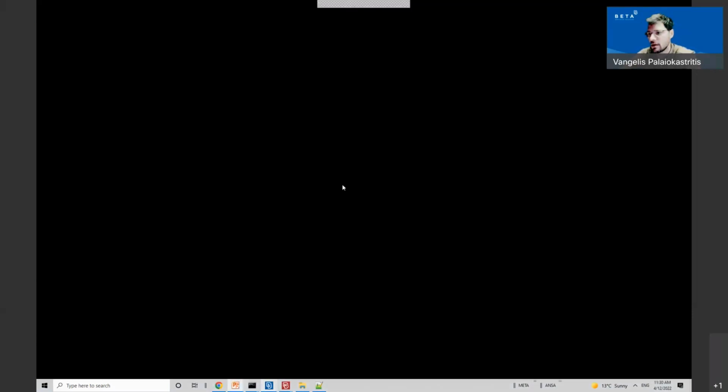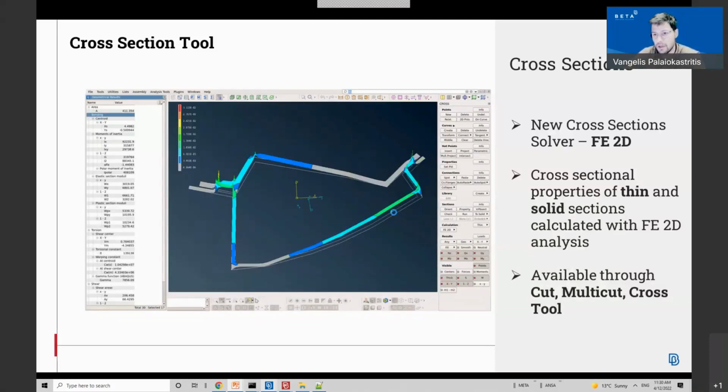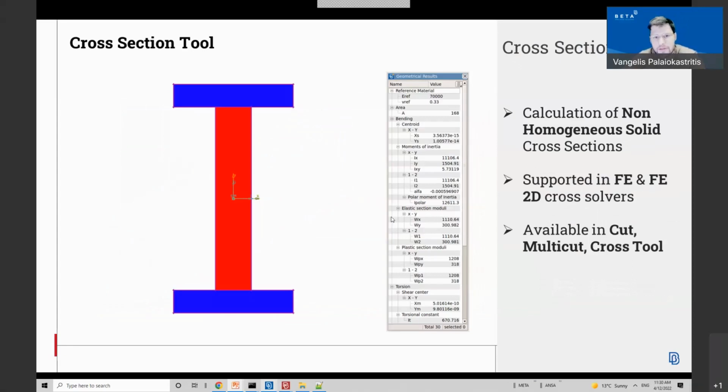Finally, the cross-section tool of ANSA has been enhanced with the new FE2D solver. This solver calculates the cross-sectional properties for both thin and solid section by performing an FE2D analysis. Additionally, the calculation of cross-sectional properties for non-homogeneous solid cross-section is now available with the FE and the FE2D cross-solvers.